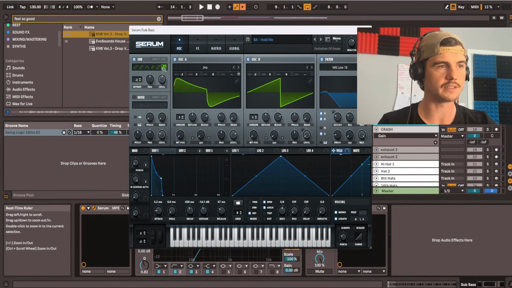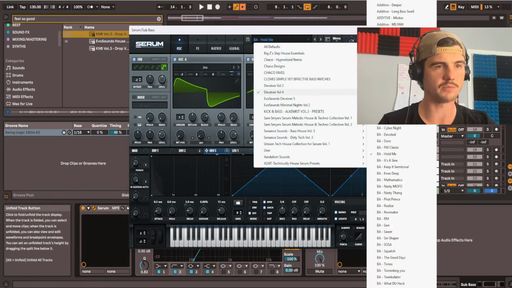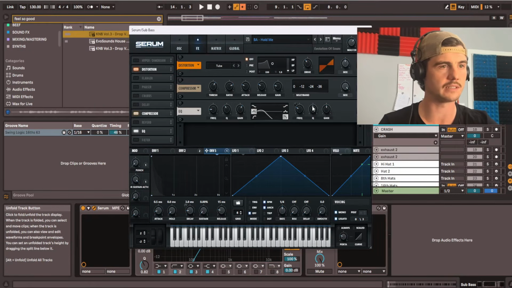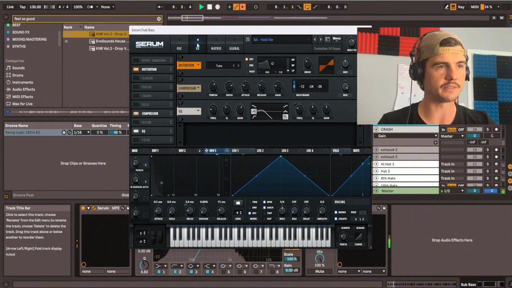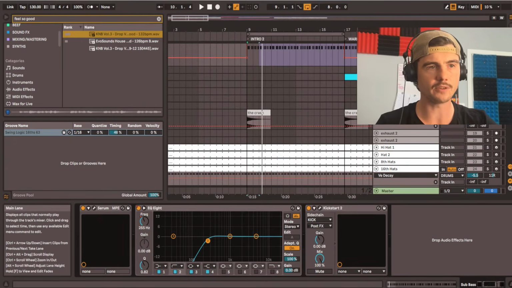3 oscillators: this pulse wave, a Juno, a triangle-like sawtooth, filter, envelopes. This controls the cutoff. This controls a little bit of the coarse pitch. This is a preset from Deceiver Volume 4. I probably adjusted it a little bit, but that's what the effects look like. That's really it for this second intro part.